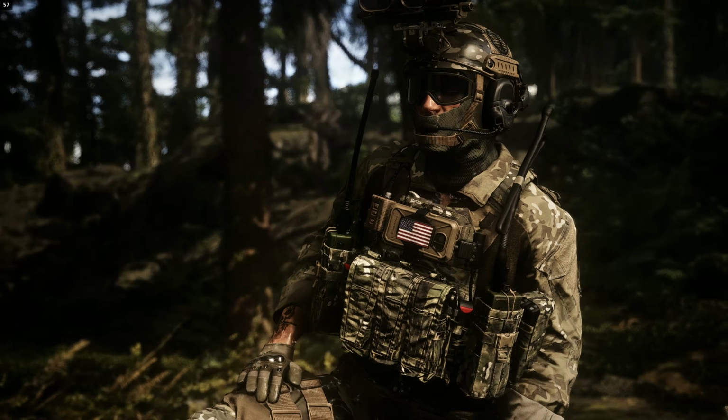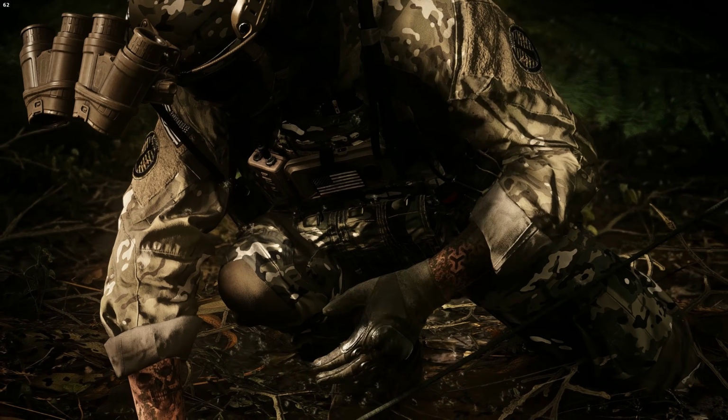In this video, I'm going to show you guys the good graphic and visual settings in Ghost Recon Breakpoint 2024.